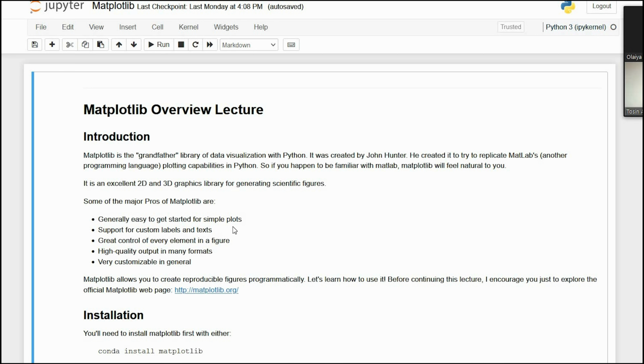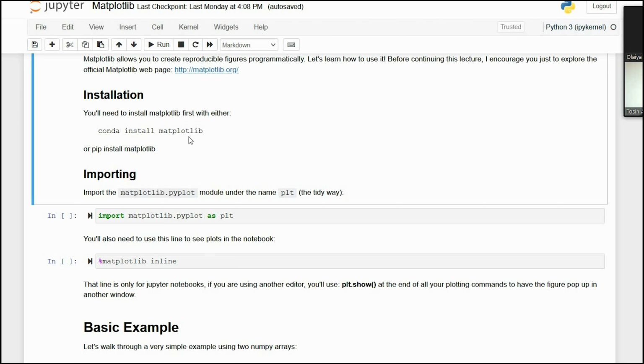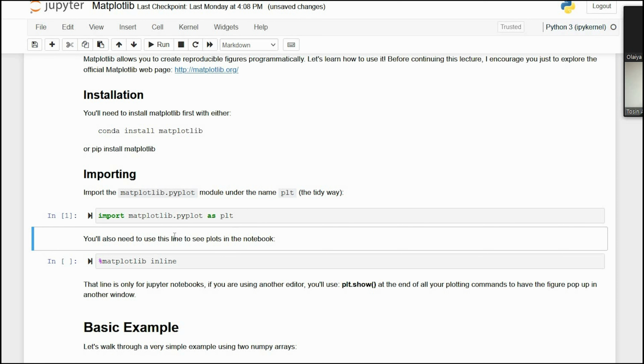If you don't have matplotlib on your system, you can pip install matplotlib or conda install matplotlib if you are using Anaconda. But if you are using the latest Anaconda, it automatically comes with matplotlib, so you don't need to disturb your head with installing it. So you just import matplotlib.pyplot as plt here.